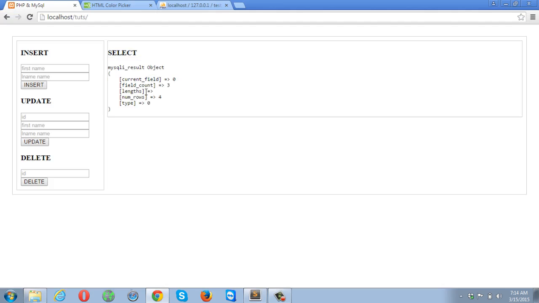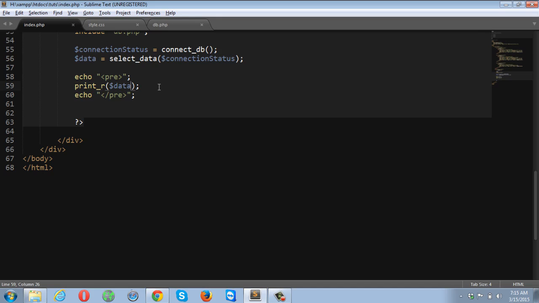Refresh, and here you can see we have successfully received the object containing the data. The number of rows found from the database, and these number of rows are 4, and field count, the columns, is 3. So the query ran successfully. Let's go ahead and display the found record.